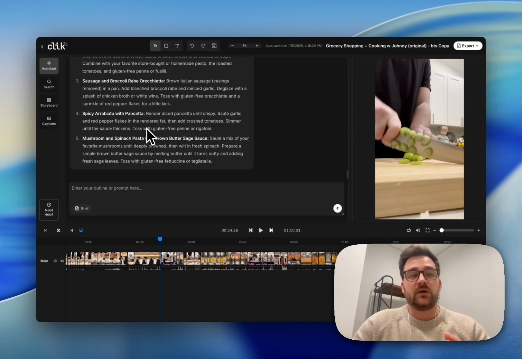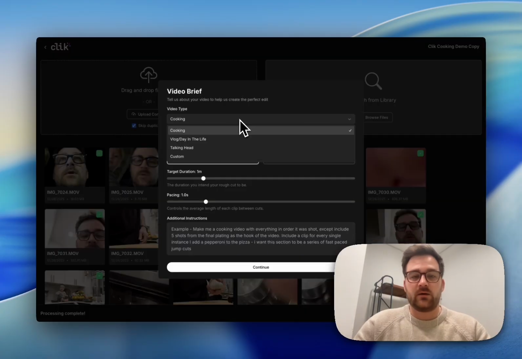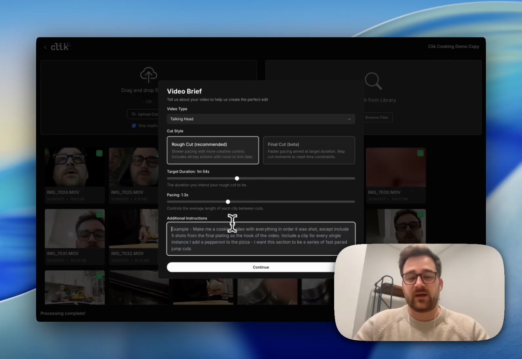Finally, let me show you a bonus use case, which is the duplication process. I'm going to go to my projects tab, I'm going to duplicate this, and now I want to make that talking head video, the behind the scenes video where I'm kind of narrating what's going on. So again, I'm going 2 minutes, a minute and a half, it'll add if needed. Now I'm going to say, make me that behind the scenes video.